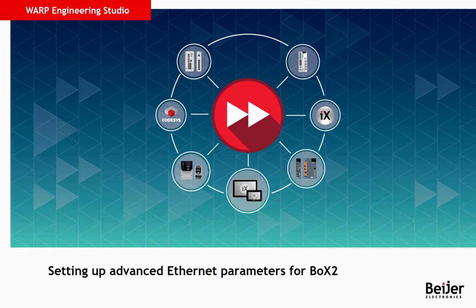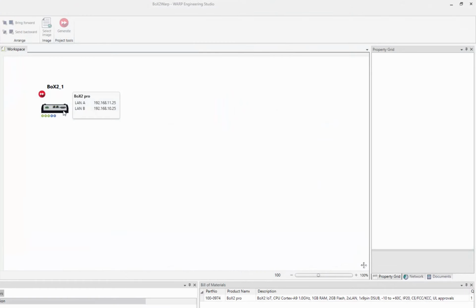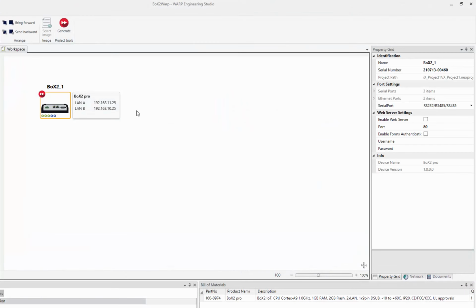This Warp tutorial will show how to configure Ethernet parameters such as DHCP, gateway, and DNS addresses on a BoX2 device. Configuration of these parameters might be necessary when, for example, connecting a BoX2 device to clouds, internet, factory networks, etc. We start by selecting the BoX2 device in the workspace.